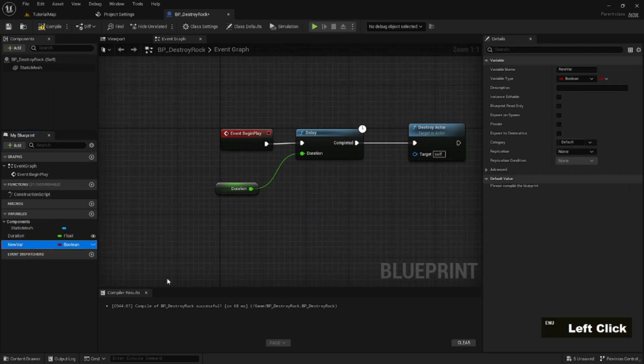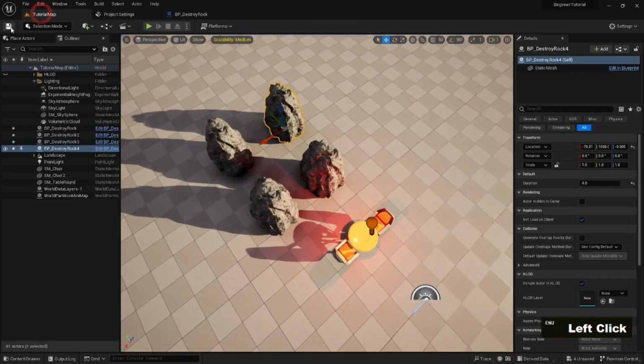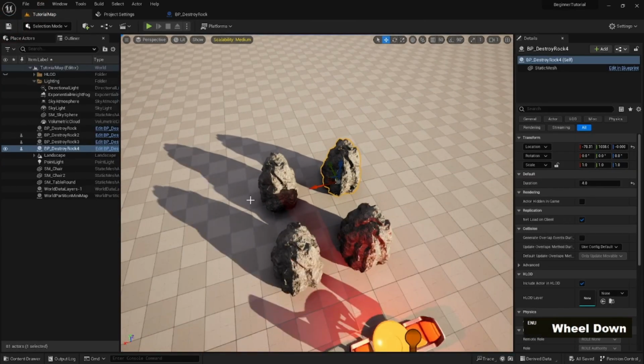Okay, so let's delete that with our delete button. Let's compile, and yeah, that was about it, about data types and variables.